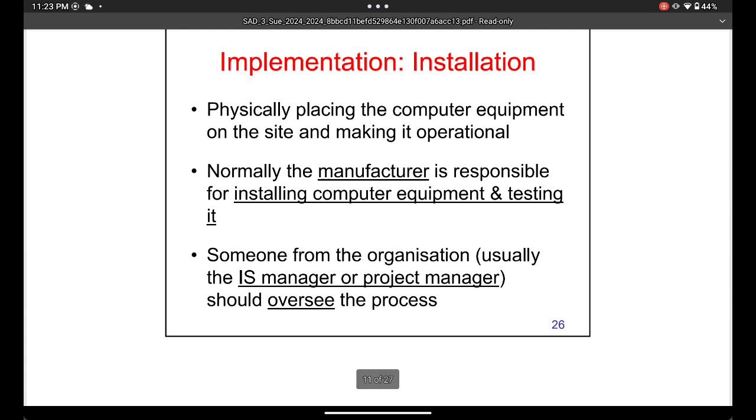Installation. This is literally putting the system in the business. Normally the manufacturer is responsible for installing the computer base. So yeah, normally it will be the person who is supplying the computer who actually installs it.